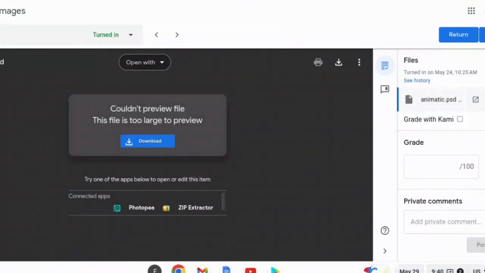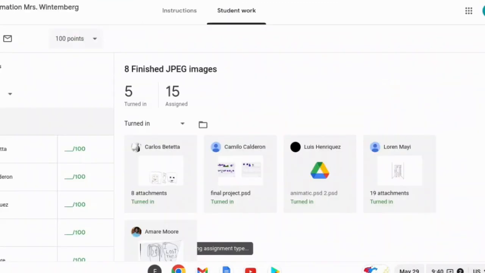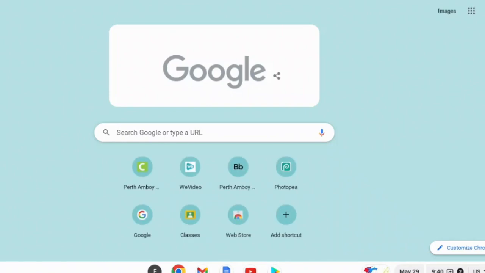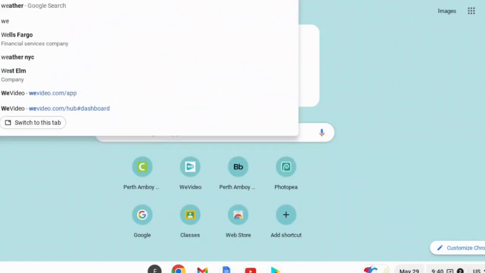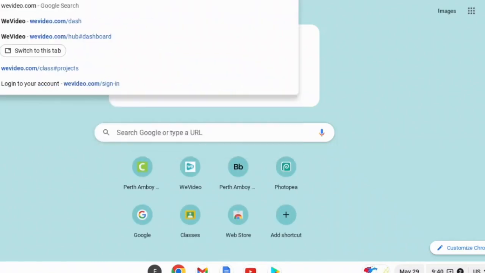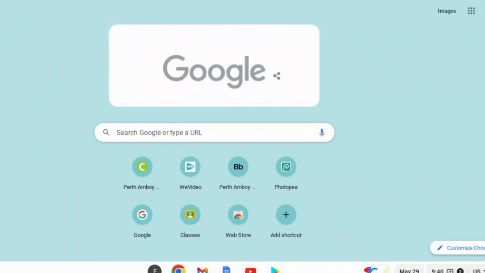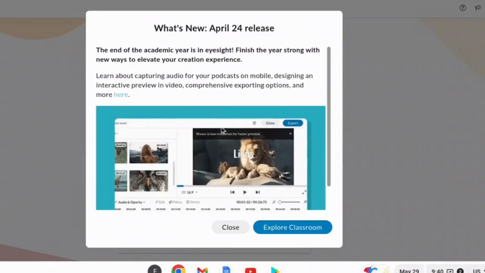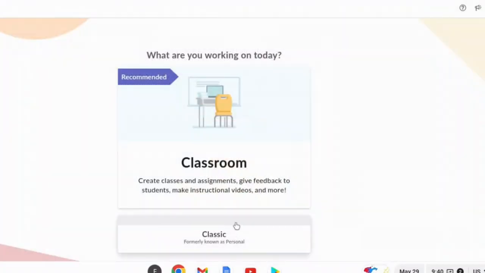Okay, so let's get rid of Photopea, and we can also close out Google Classroom. I don't need that right now. And now I'm going to go to WeVideo. So I'm going to go here, and I'm going to go to WeVideo. You're going to log in using your school account. You just have to close this.